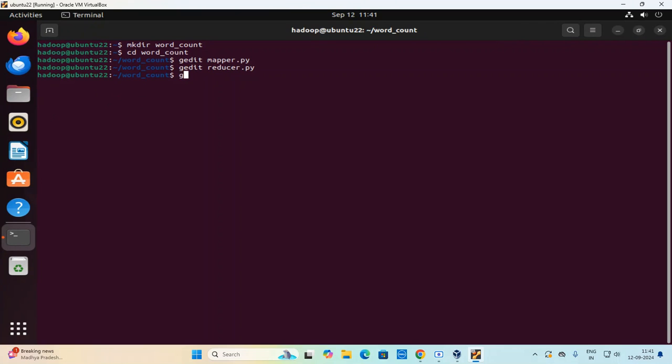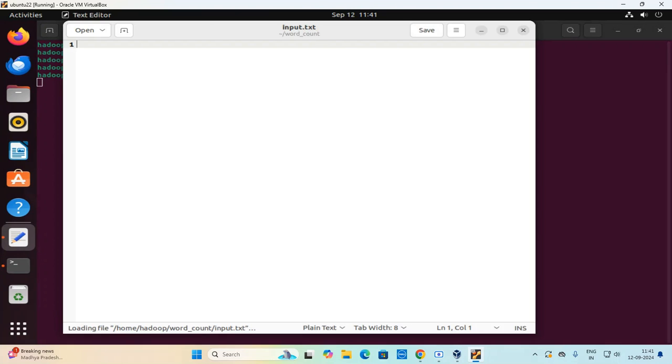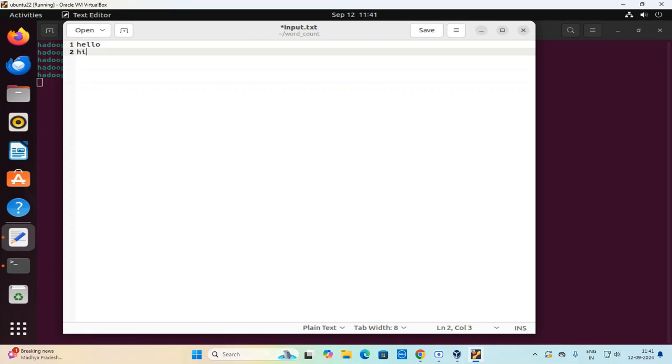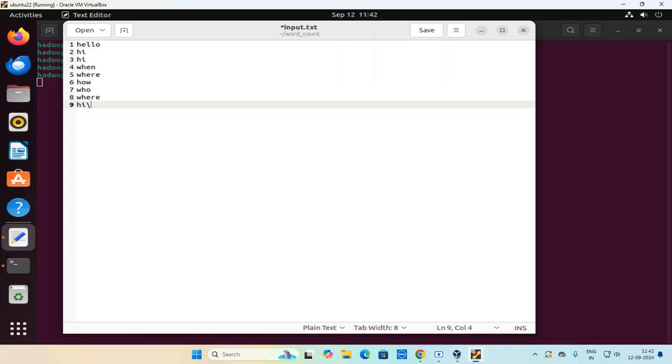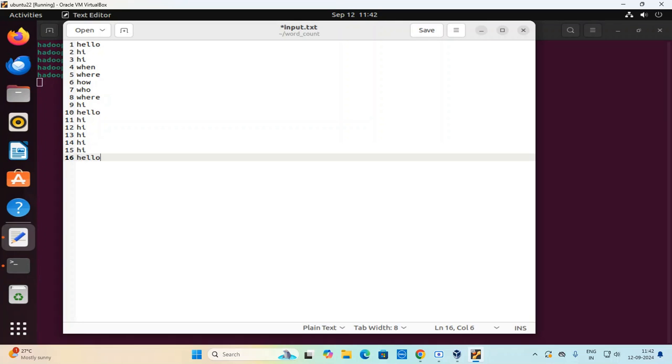Then you create your input file just with some random words or any text file. When, where, how, who, where. Hello. Just save the input file.